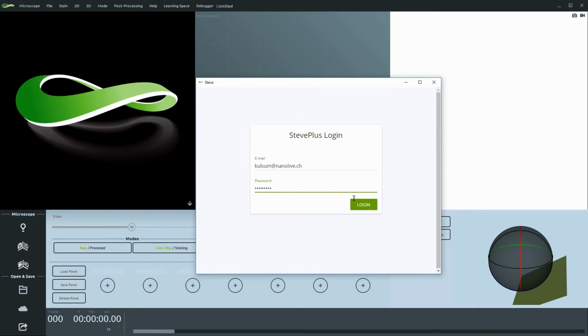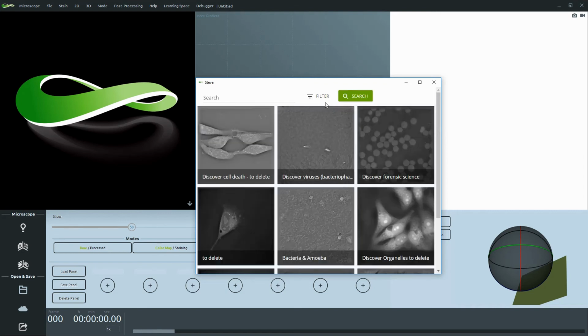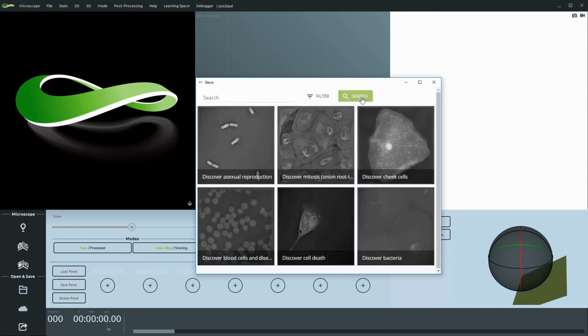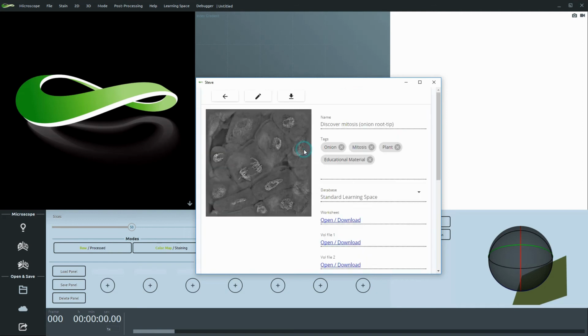And the password, and log in. So here you can filter and search on the learning space. This is my private database, I have many other things as well. And here you go, you have all of the standard lesson plans and also the premium ones that you may have purchased. To open one, you just click, for example, on mitosis.